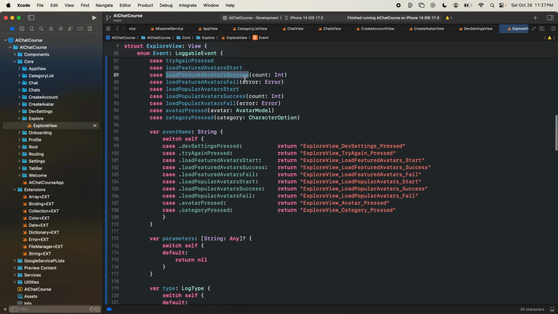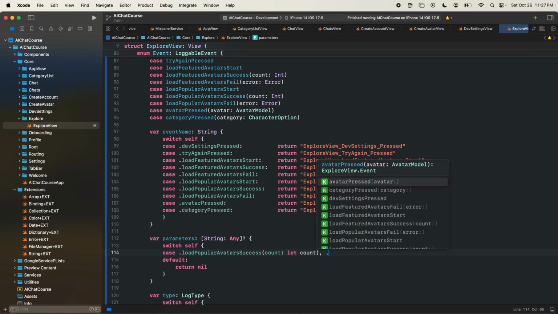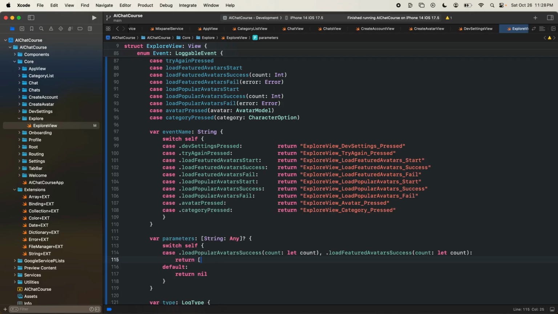All right, I have my count here. So we'll do case .avatarSuccess, and we have count for both of these. So let's just do here, let count, as well as .popularAvatars and .featuredAvatars let count. Go ahead and return just a dictionary that says avatars count, paste in the count.